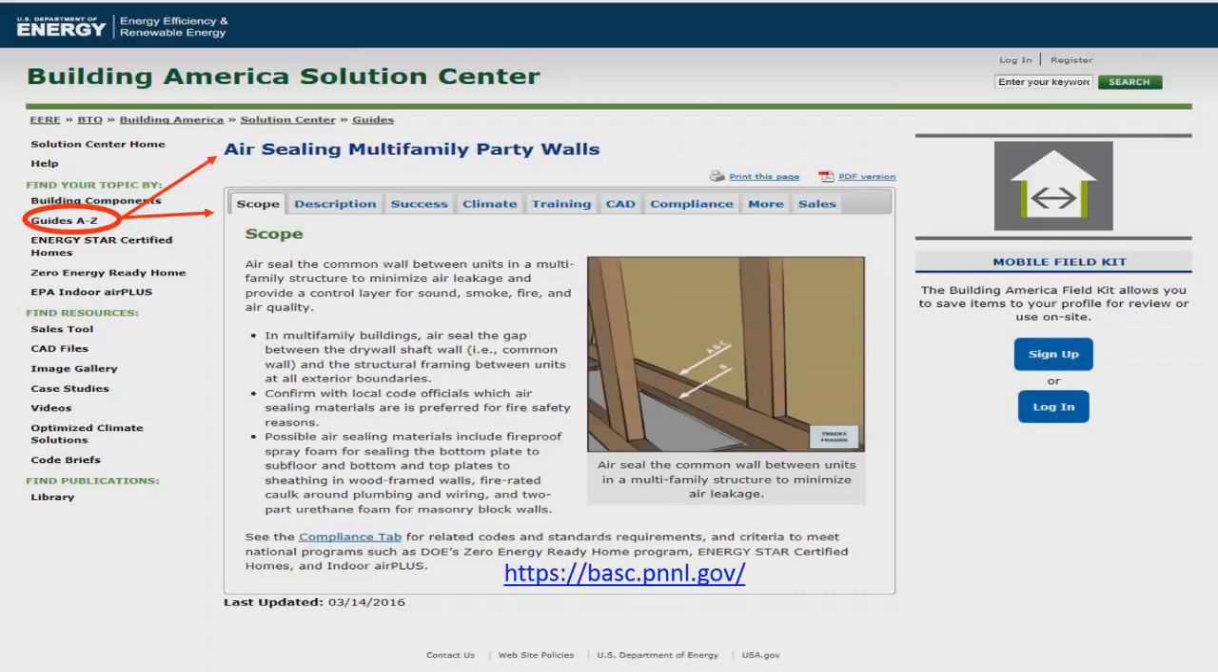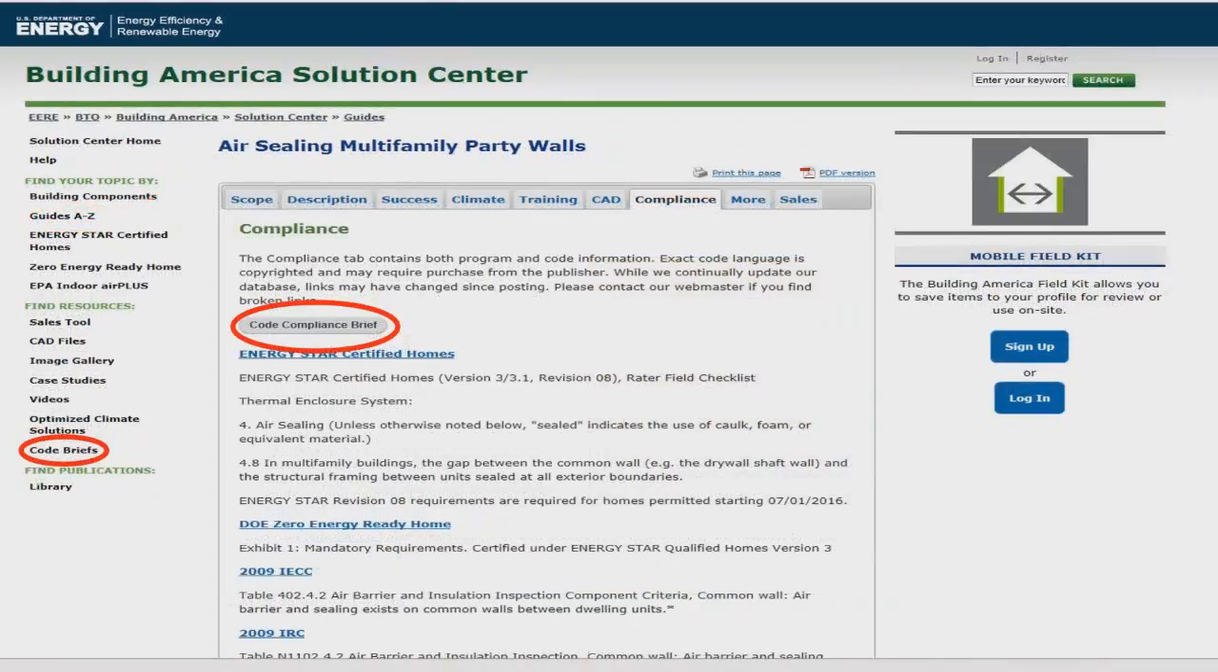This one's air sealing for multifamily party walls. And this is the best practice on it, and there is a code compliance brief. And it just happens there are some things going on with multifamily party walls and sealing them. So we're working on that on the Building America side. If you're interested, we can give you more information on that.